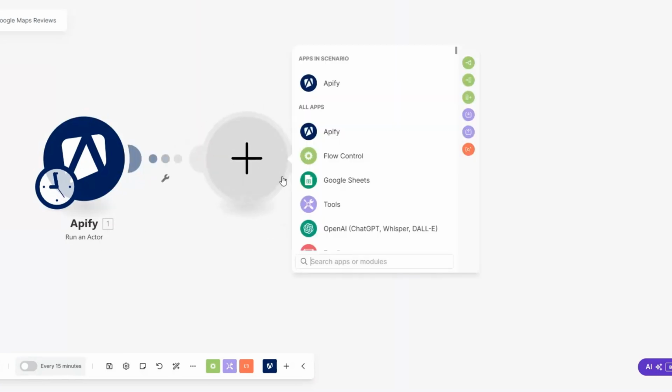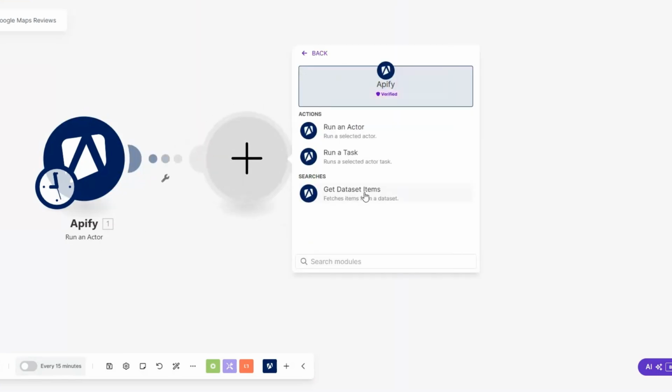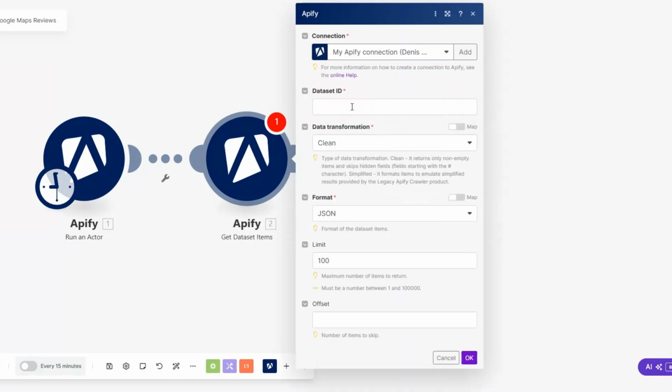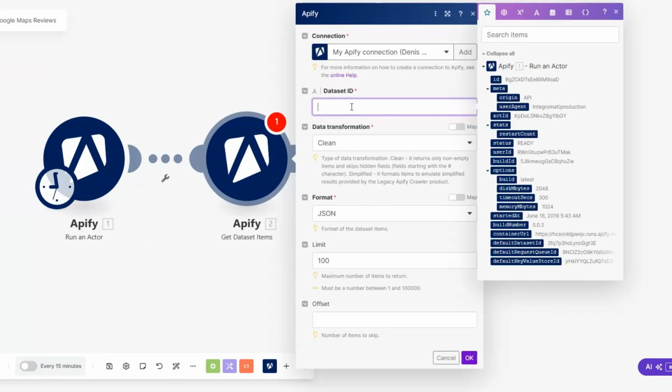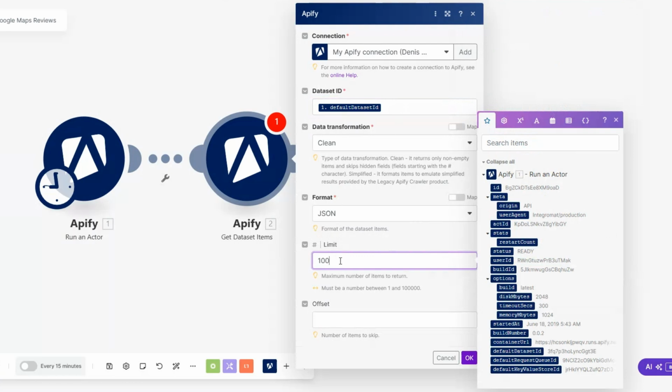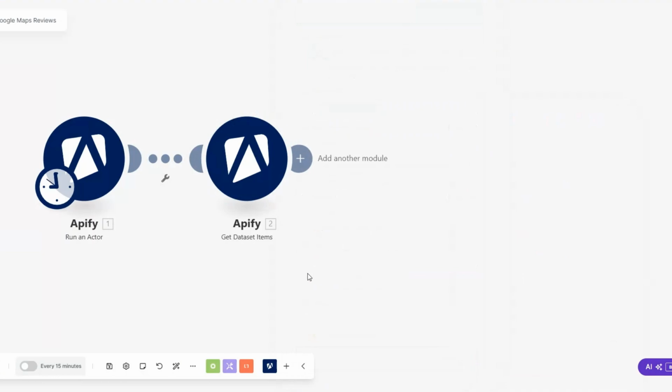here, we'll add another module on Apify called get dataset item, where we'll need to add the dataset ID. To get our dataset ID, we'll need to add the default dataset ID right here. And then the format, we can leave it as JSON, we can limit it to 100, or in our case, you can just choose to limit it to 10. And then here, I'll click on OK.